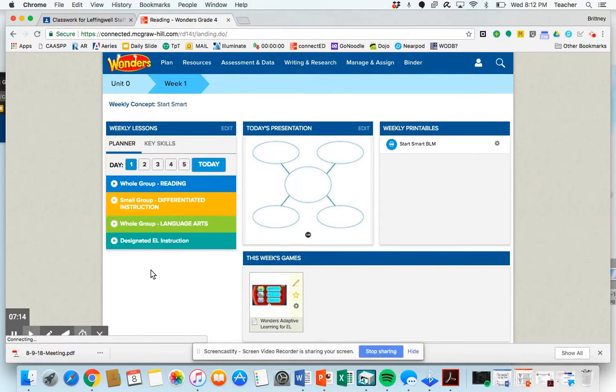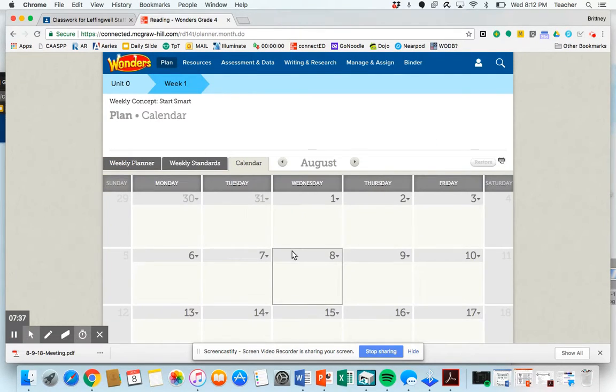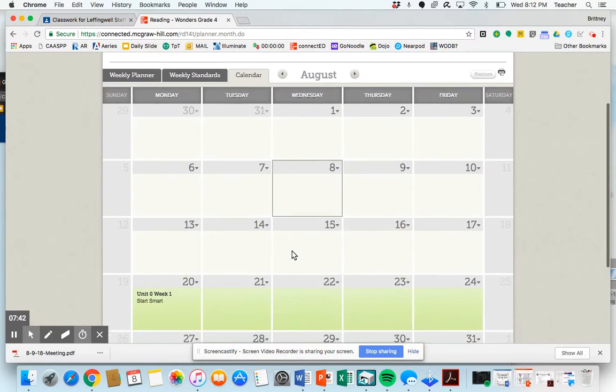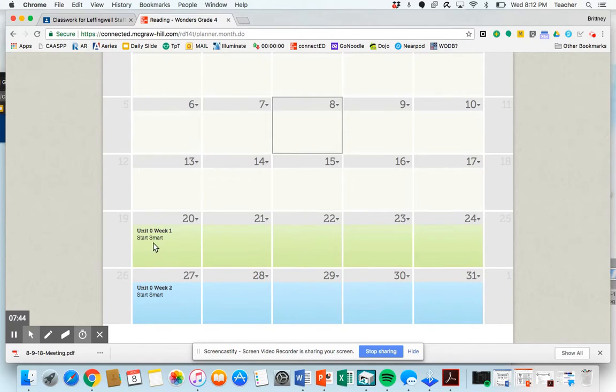Now, one of the things that really confuses people is setting up your calendar. So the calendar used to be on the dashboard. If you move up to plan and you see calendar here, select calendar. Now scroll down and they have a start with that smart start, week one, week two. Now I plan on digging into my first story this week.